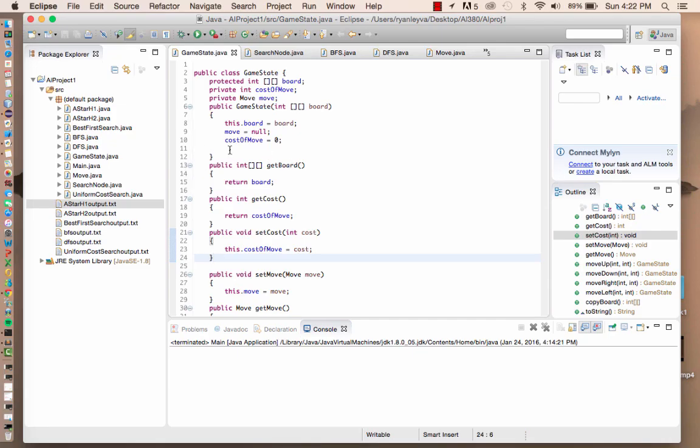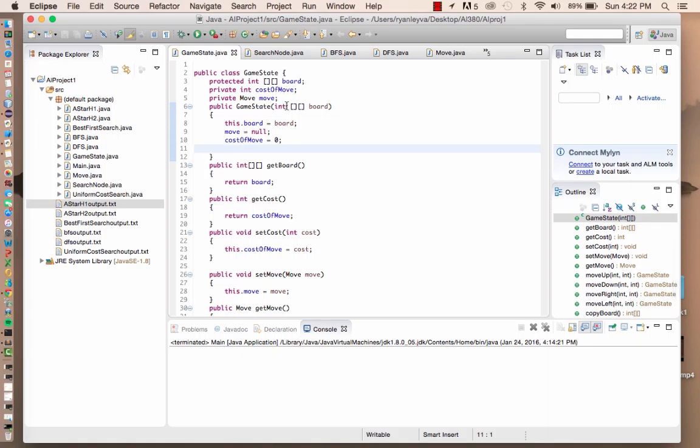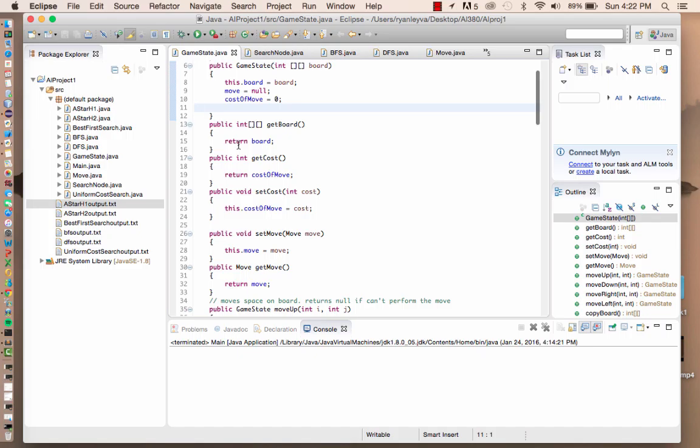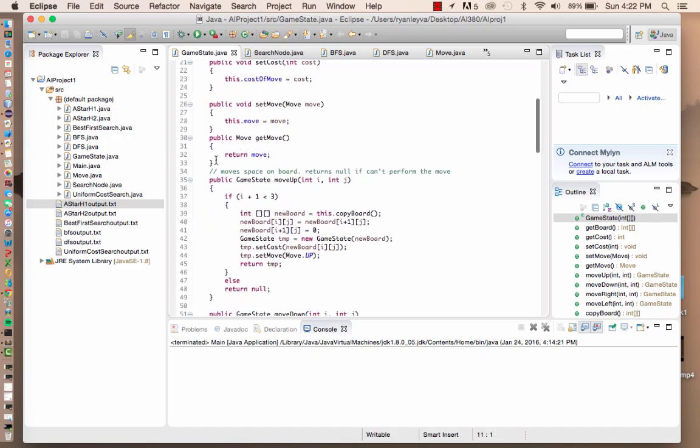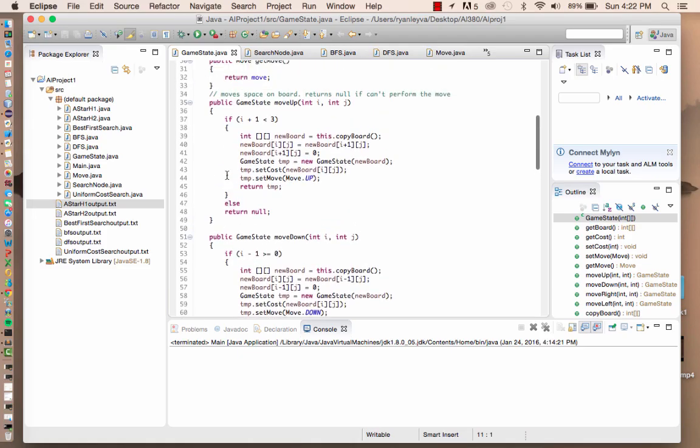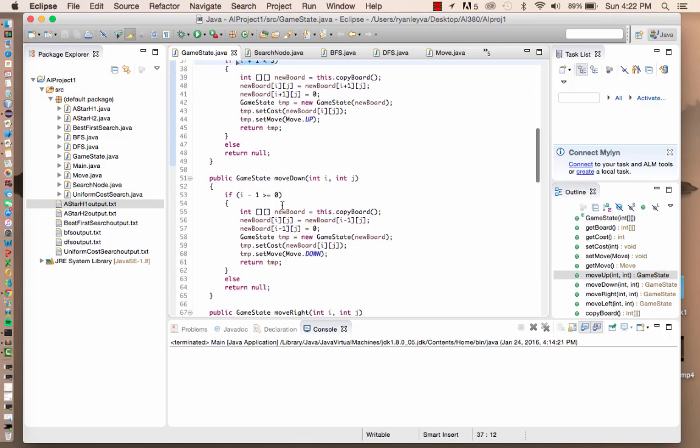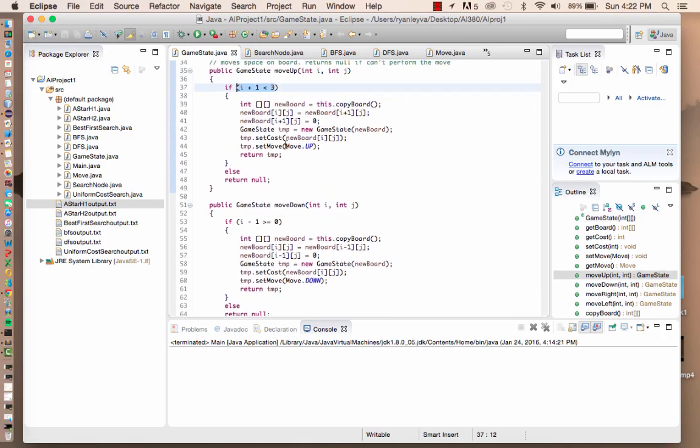For modeling my game state, I created a game state class that uses a two-dimensional integer array to represent each game state. I have a bunch of get and set methods within this class, and I think the most important part of this class is to generate the successors. To do so, I have a move up, move down, move right, and move left method. Each of these methods checks to see if it can make that move by these different conditionals, and if it can, it instantiates a new game state with the new board with the swap that has been made.